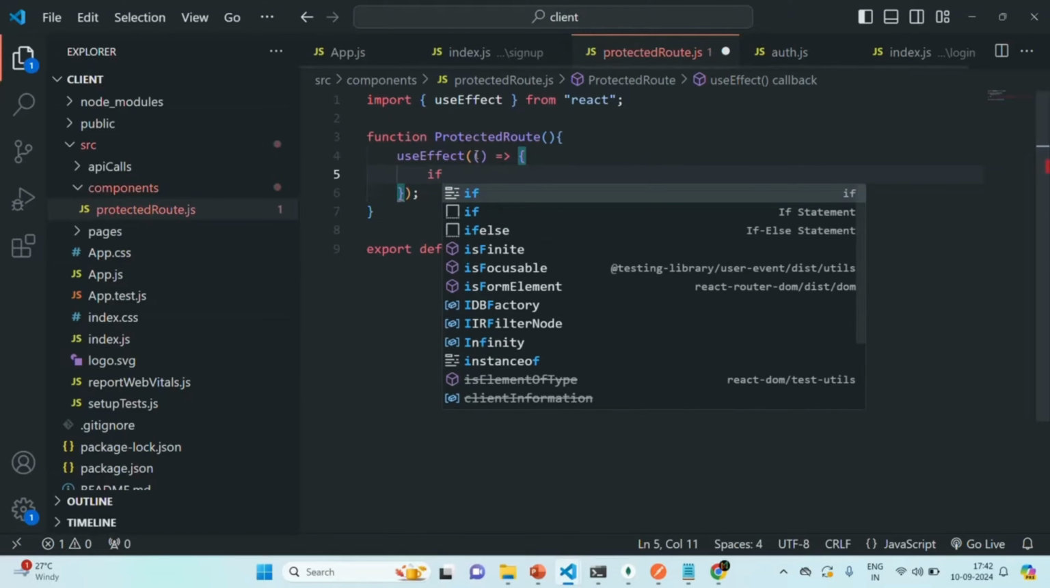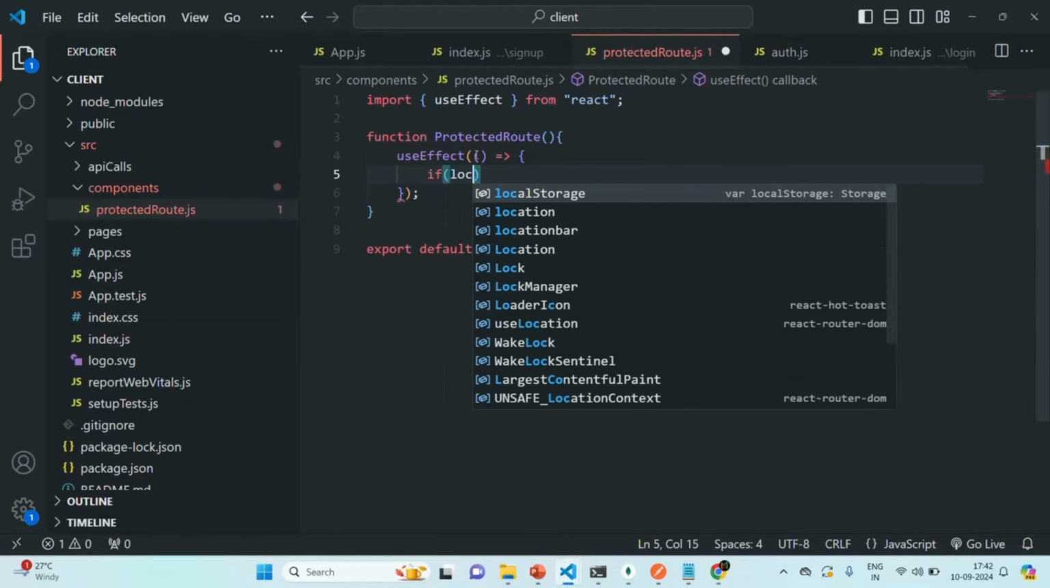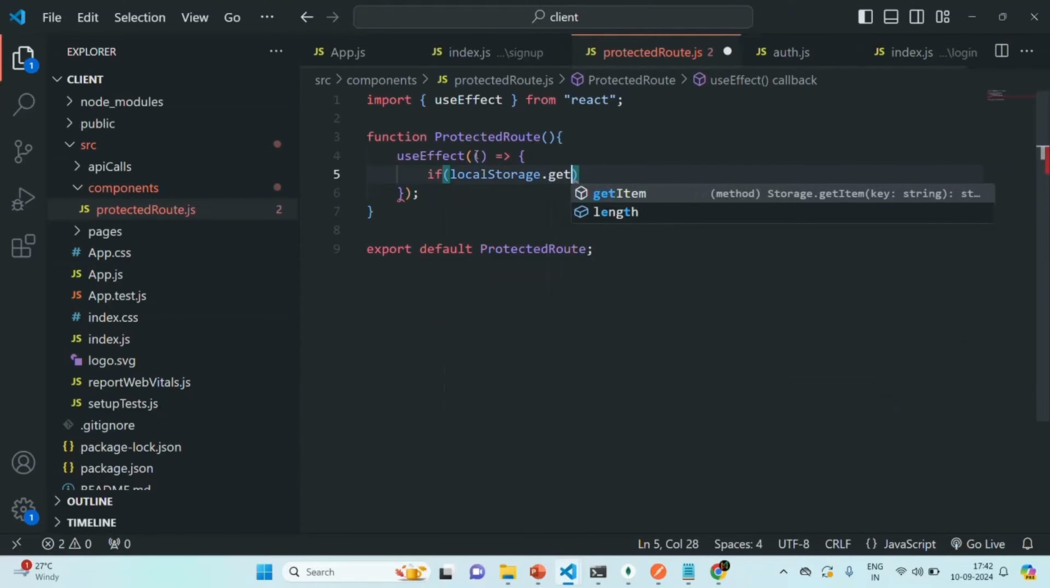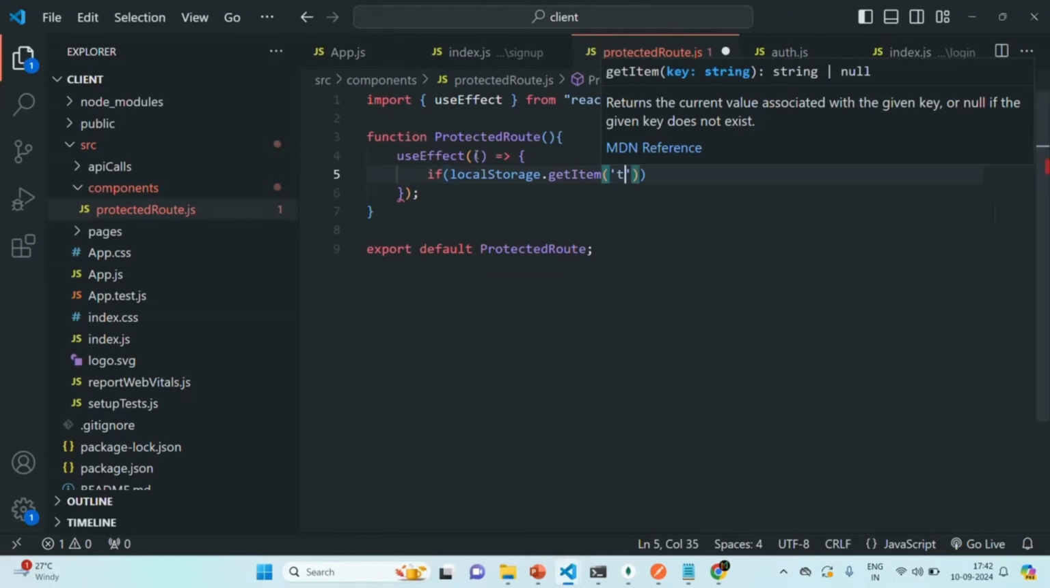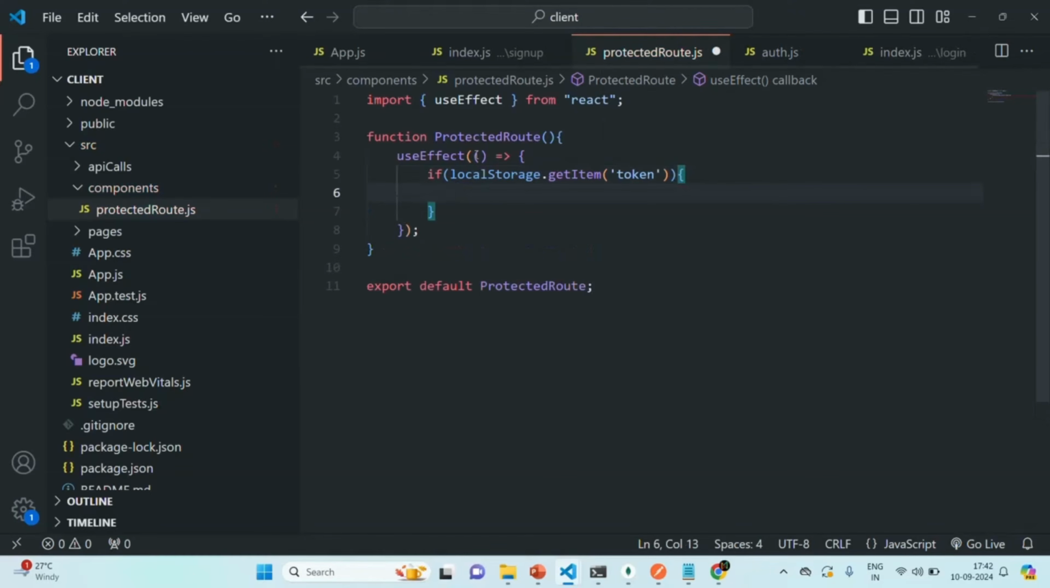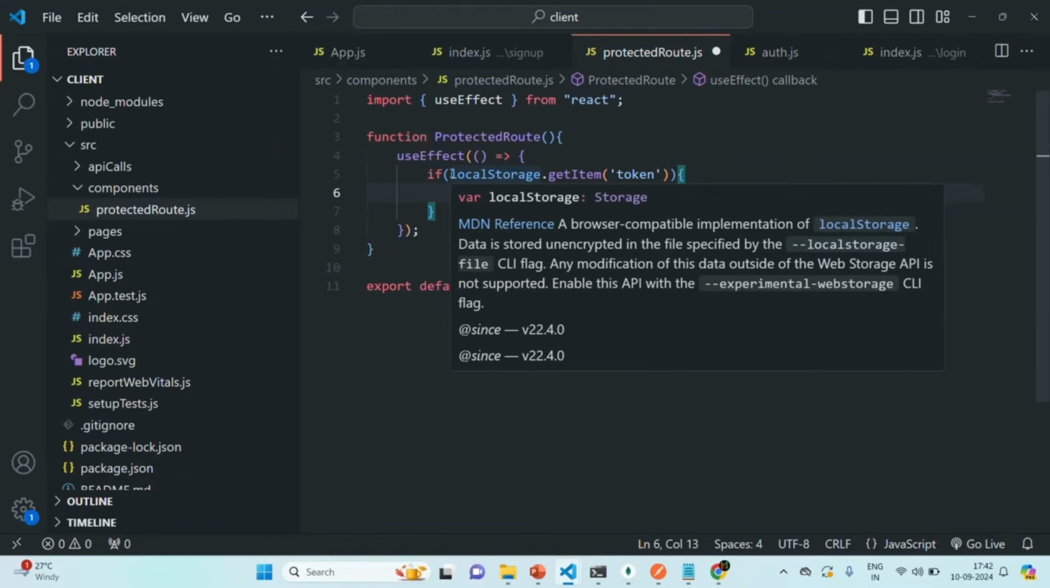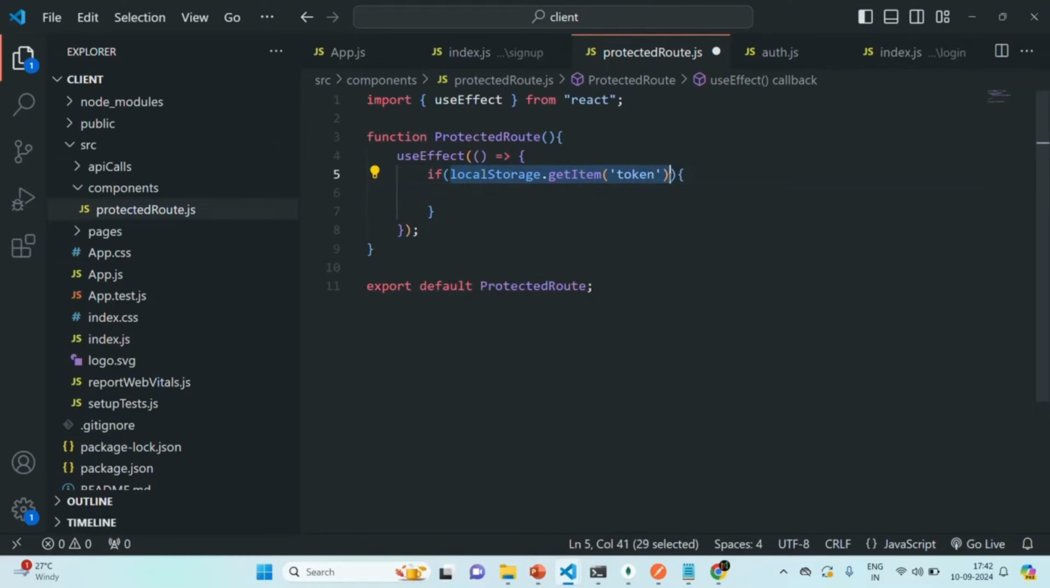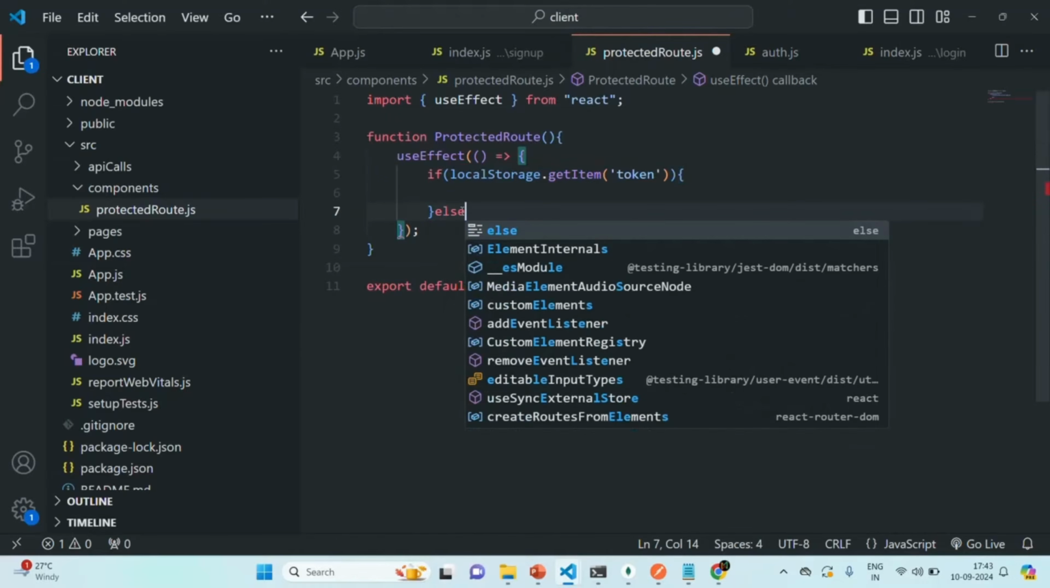So here, let's first check the localStorage.getItem. So here we are going to get the value of the token key from the local storage. Okay, so if the token key is present in the local storage, this expression here will return us that authentication token. But if the token key is not present in the local storage, that means no user is logged in, and we want to navigate the user to the login page.